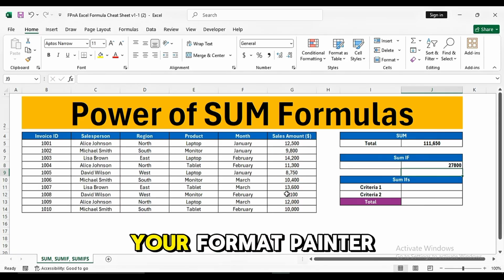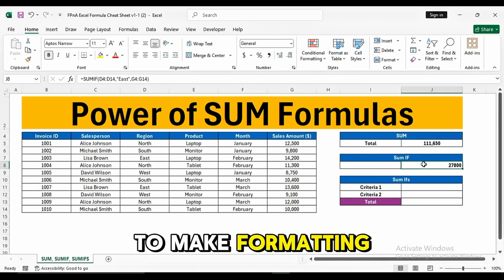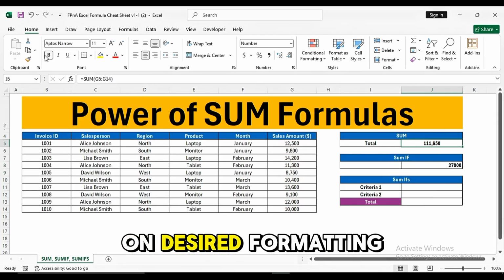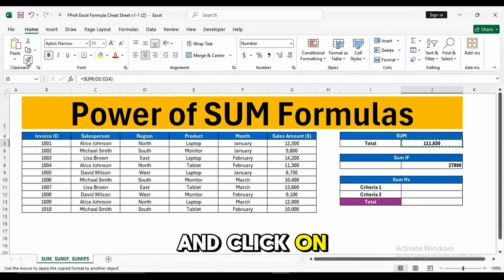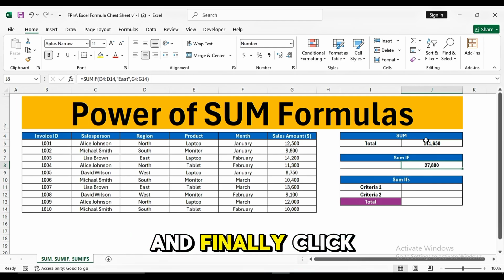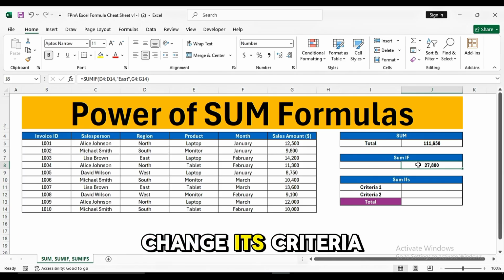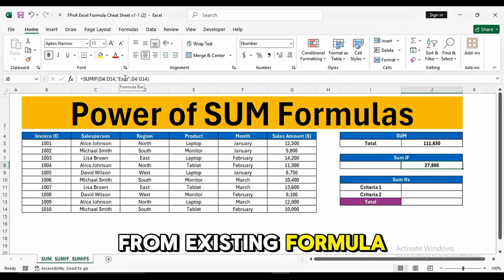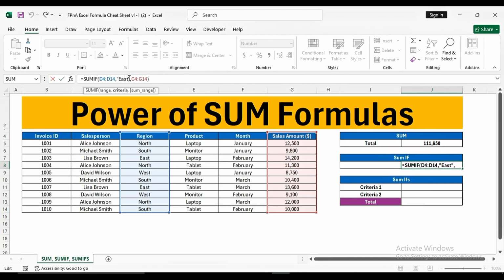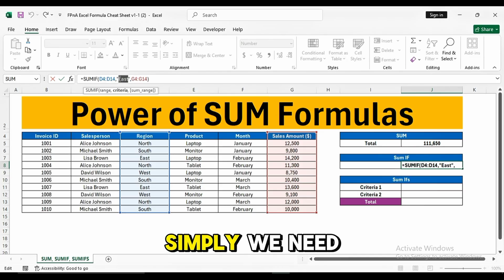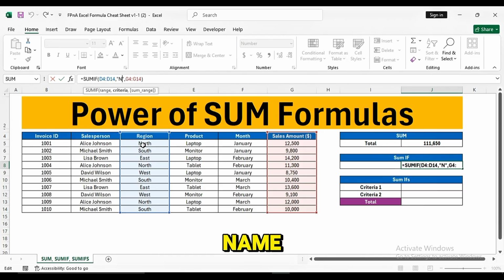Now, we use Format Painter here to make formatting. First, we click on the desired formatting cell, click on the Format Painter option, and finally click on the required cell. We can also change its criteria from the existing formula. Simply, we need to change the region name.